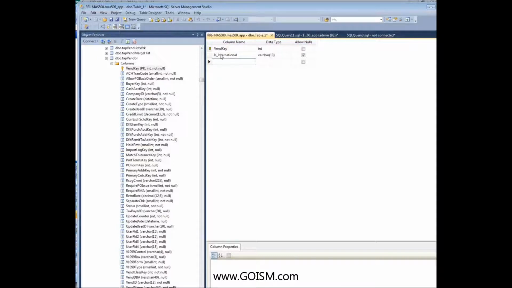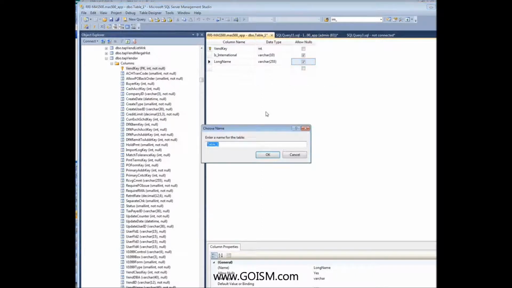And then maybe I'll put in a long name because the vendor name in Mass 500 is limited, and I want that to now be able to go out to 255 characters, and I don't want it to have an issue. So I'm going to ask if they're international, and then I'm going to have this long name populate up. I'm going to save this table.